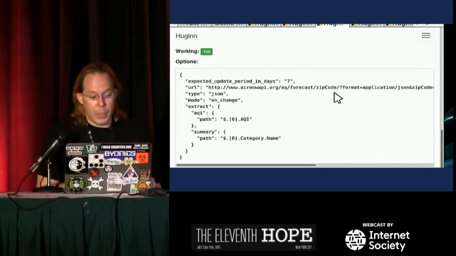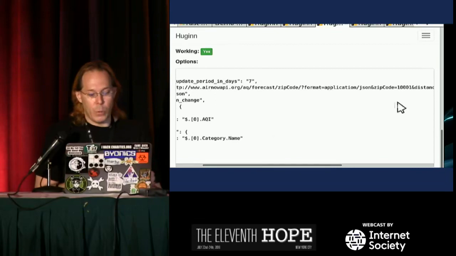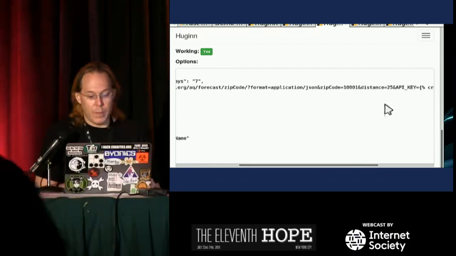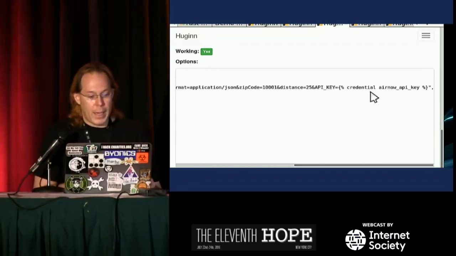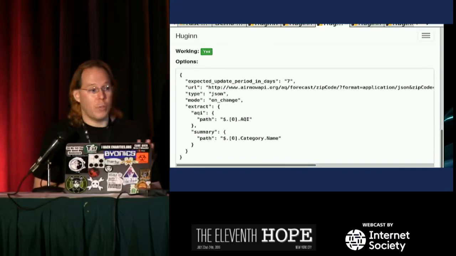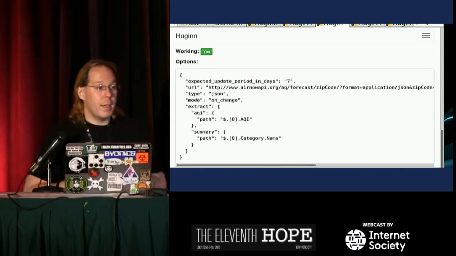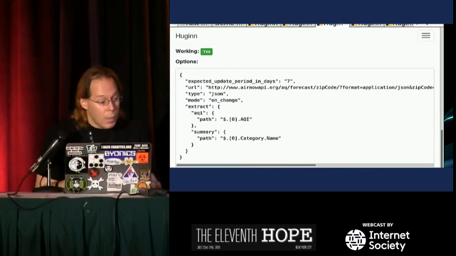Here's the forecast, zip code, asks for JSON, asks for the forecast for the area code 10001 and a distance of 25 kilometers. And there is a liquid templating tag here for my API key. You email them, they'll give you an API key. They just ask you not to abuse the service. Surprising number of places are like that. If you email them and ask very nicely for an API key, they'll just give it to you. They might ask you to make fewer than 1,000 or 10,000 requests an hour, but that's not difficult.